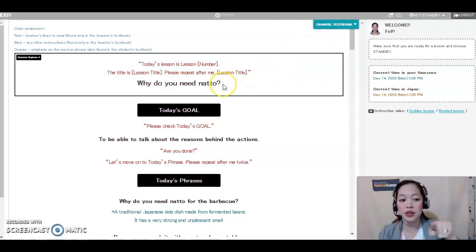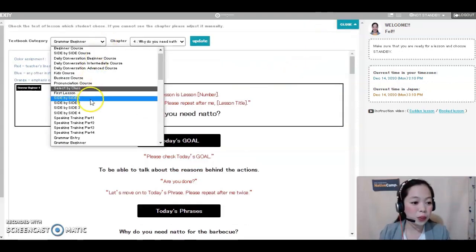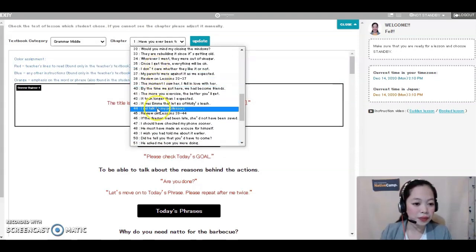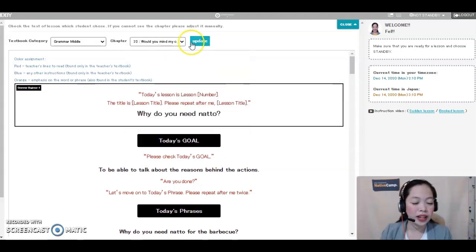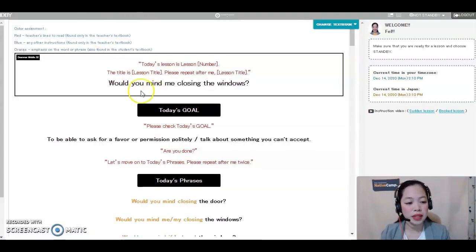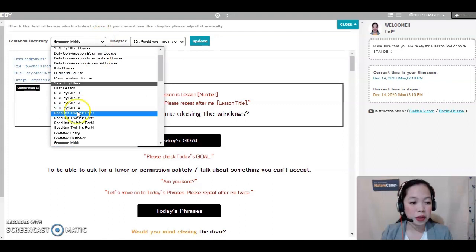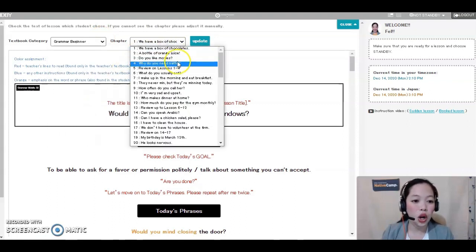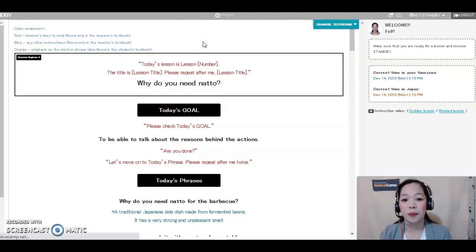Okay, so this is the first one. Grammar Beginner 4, Why Do You Need NATO? Okay. The second one is Grammar Middle. Please wait. Okay, here. The second material is Grammar Beginner. Would you mind me closing the windows? Okay, so ito yon. But for my sample, let's use the Grammar Beginner. Why do you need NATO?